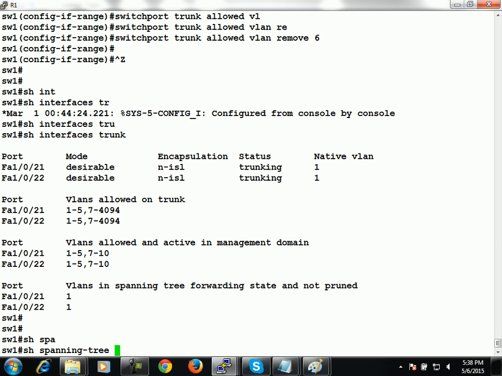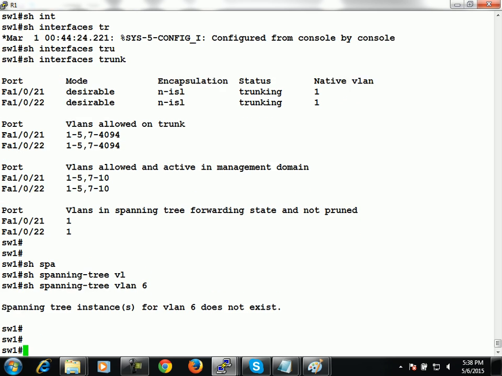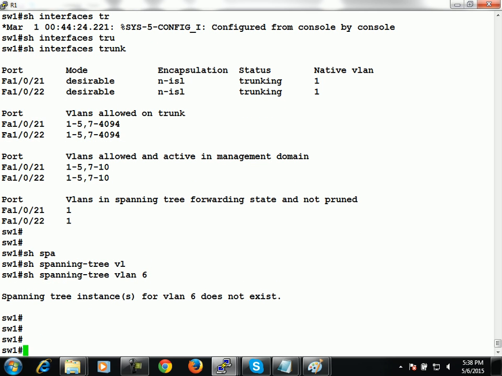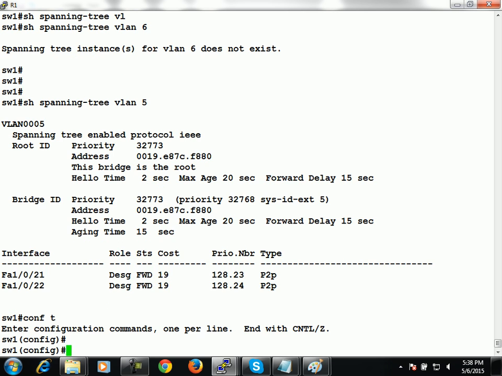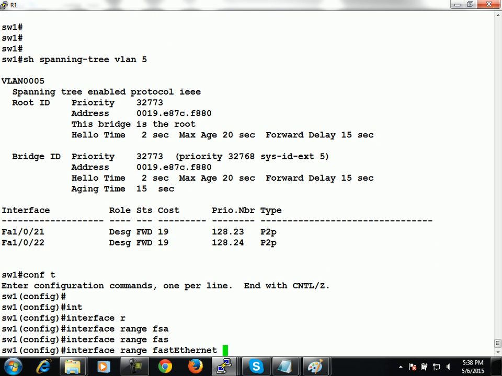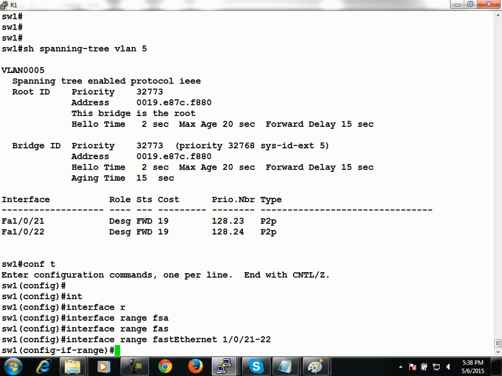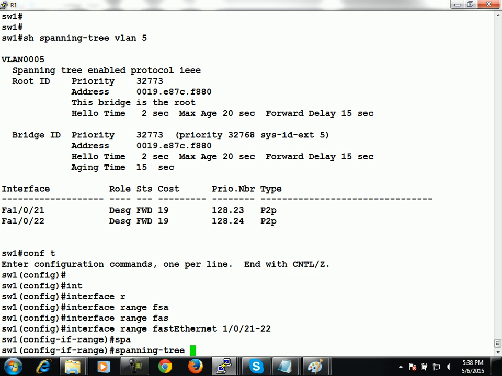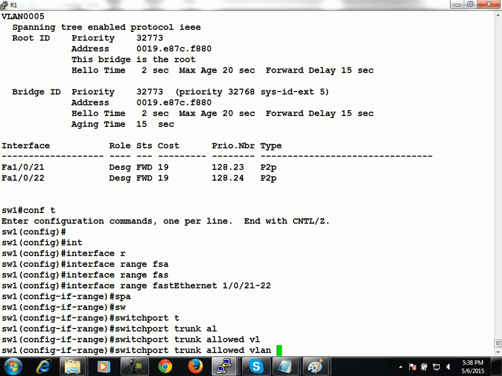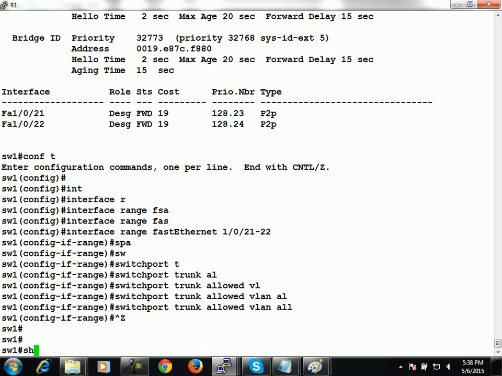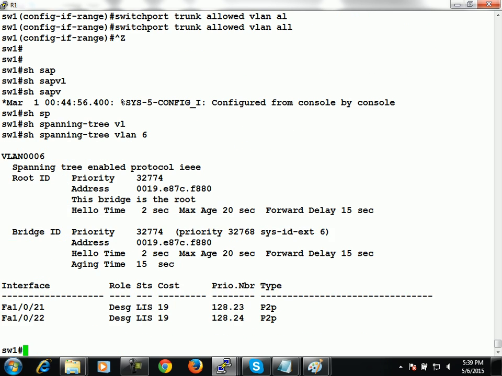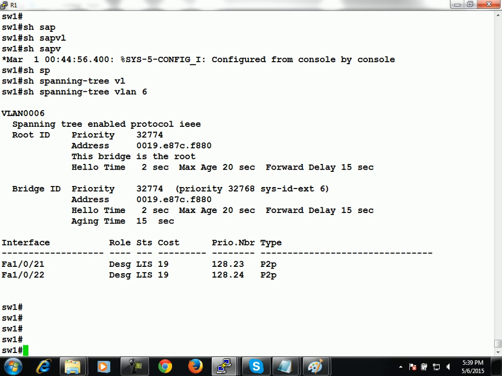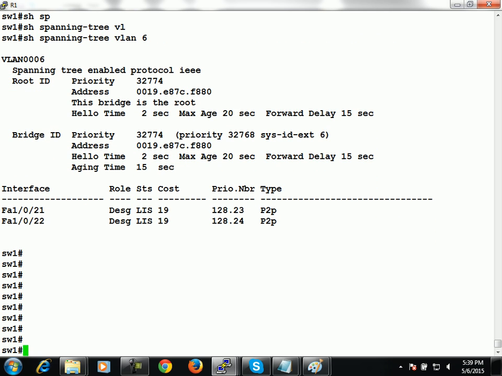So now show spanning tree VLAN 6. But it will be having an instance of VLAN 5. Fine. Spanning tree, switchport trunk allowed VLAN all. Show spanning tree VLAN 6. It's there. So in this way STP works.